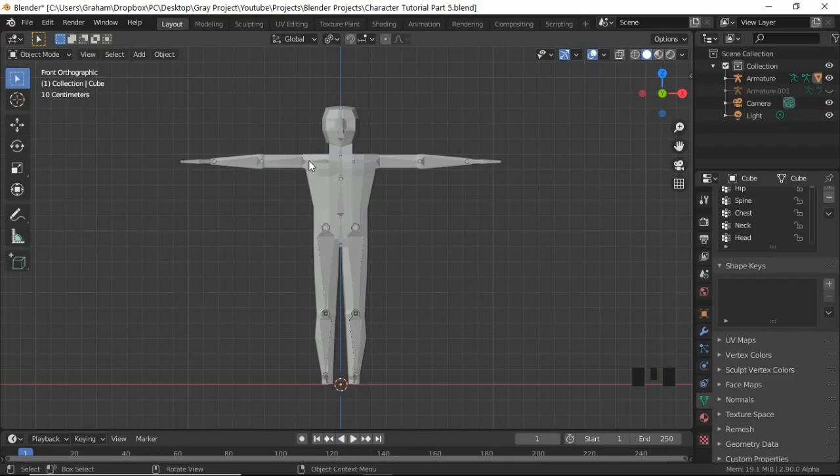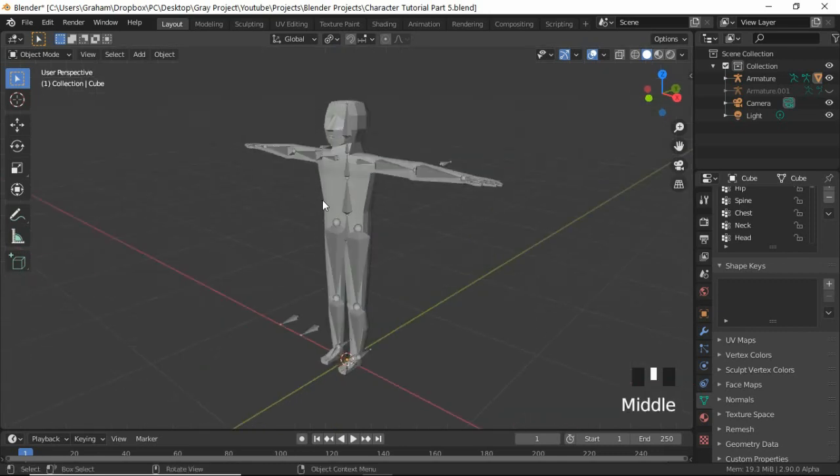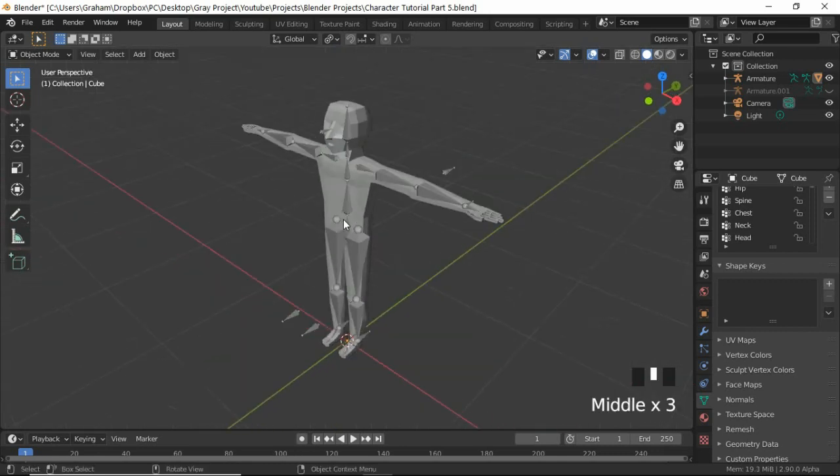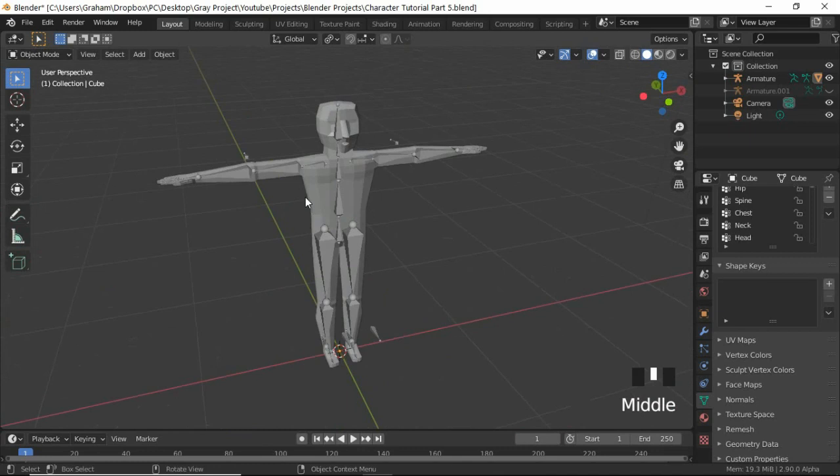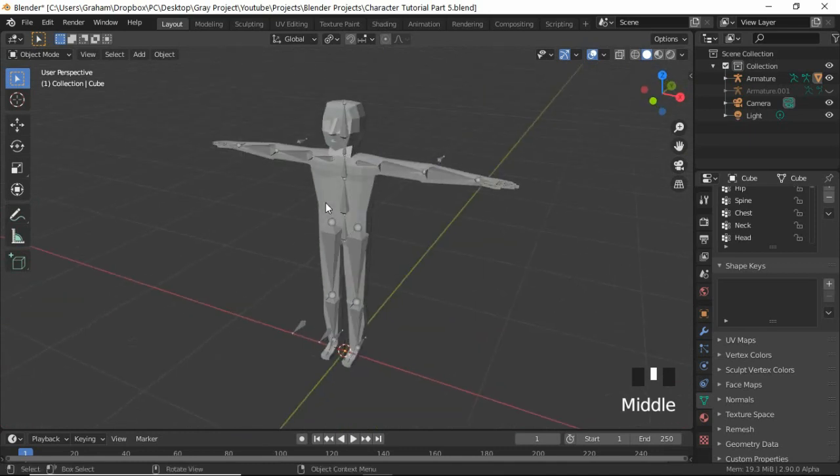So let's get started. Okay, now in this episode we are going to create clothing for the character. So we are going to add a little bit more detail to the character, and we're going to give him a little bit of color and a little bit of life for him to stand out from the ordinary, you know. So let's get started.